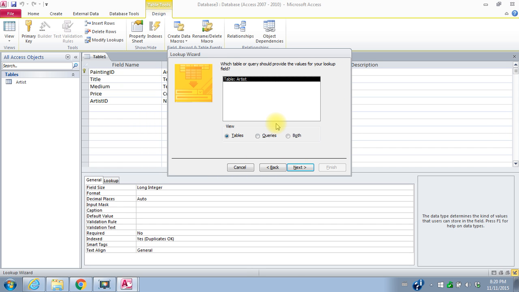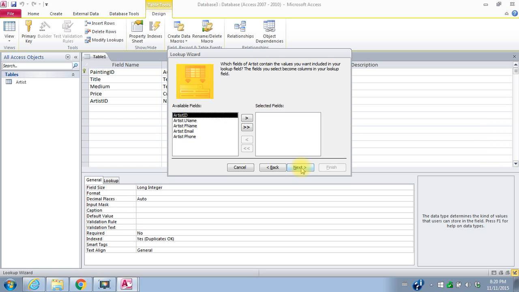I'll go next. I want to go to the artist table, so I'll select that one. That's the only other table we have at the moment, but if we had a list here, I'm going to select the artist table. I'll say next. And then, what fields of artists contain the values you want included in your lookup field? I'll bring over artist ID because that's actually the key that's linking the two tables. It's a primary key in the artist table and a foreign key in the painting table. But I really want to see artist last name and maybe first name as well.